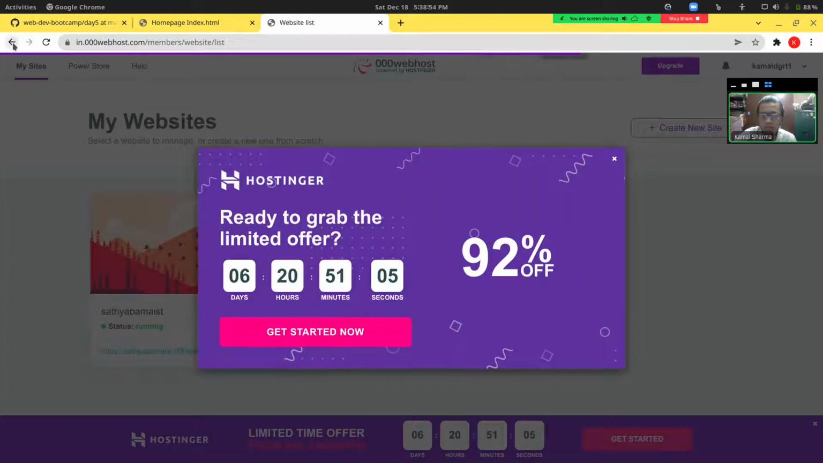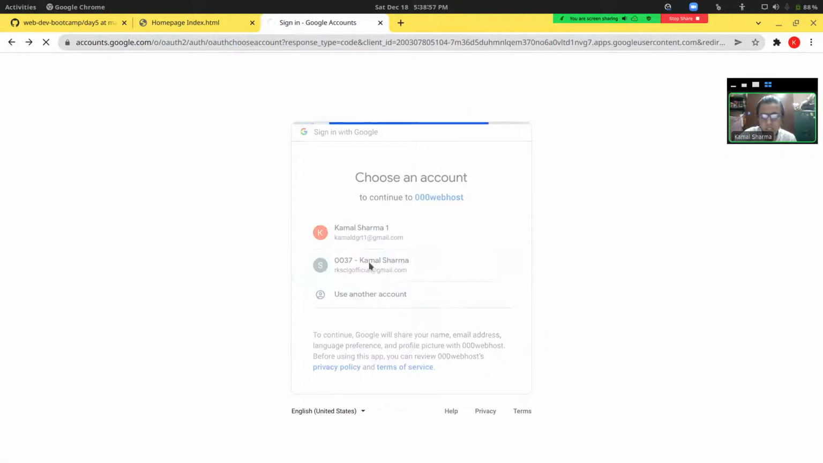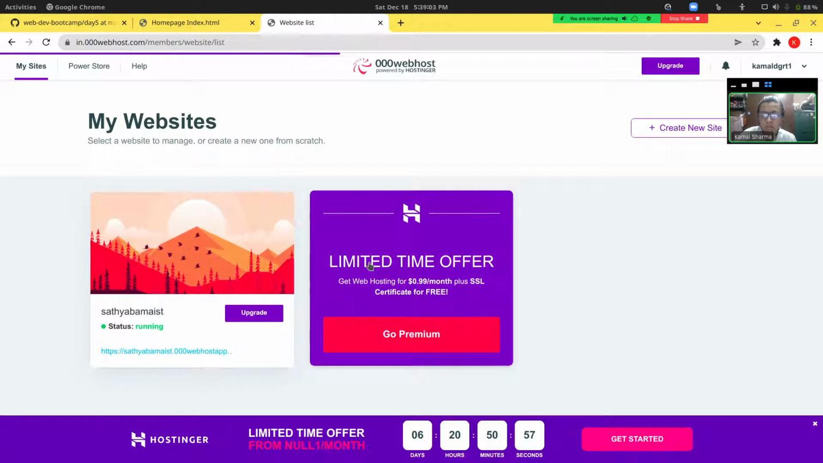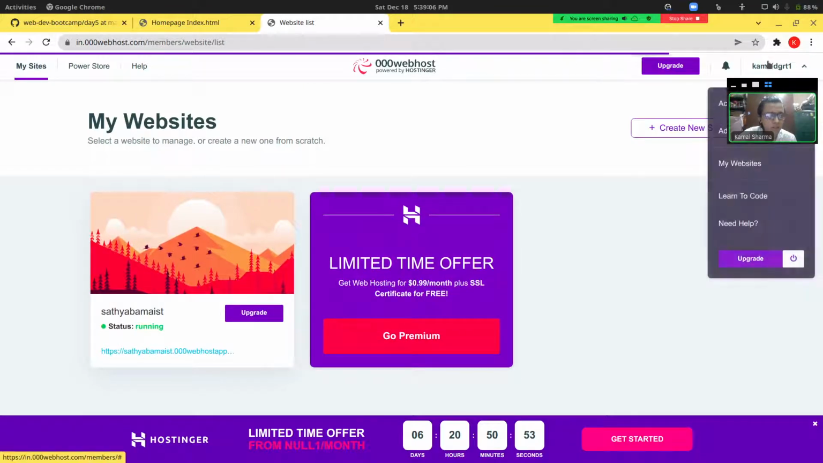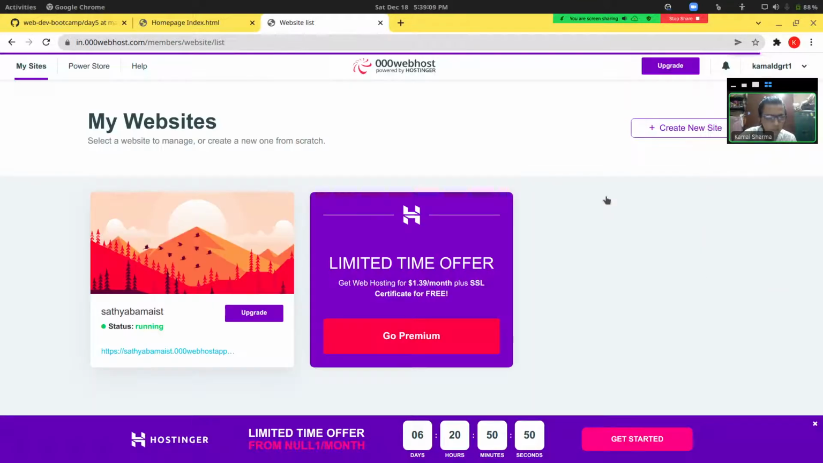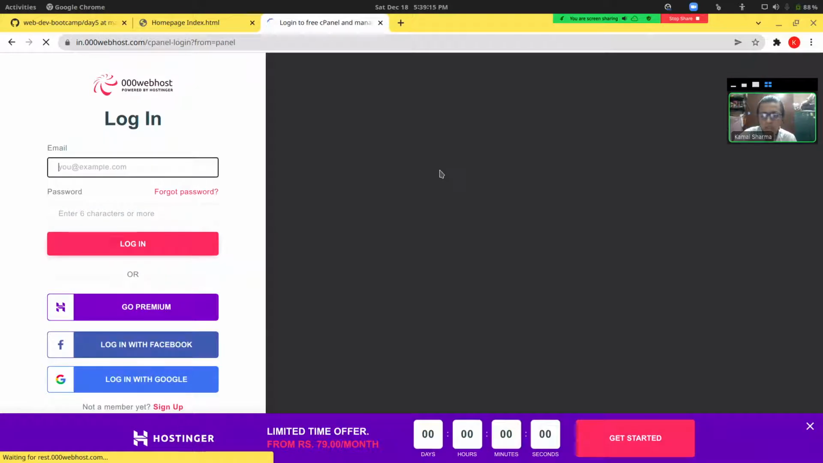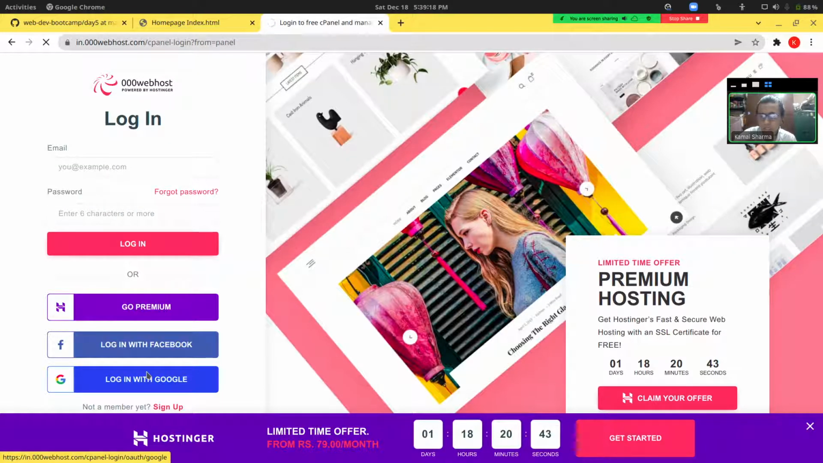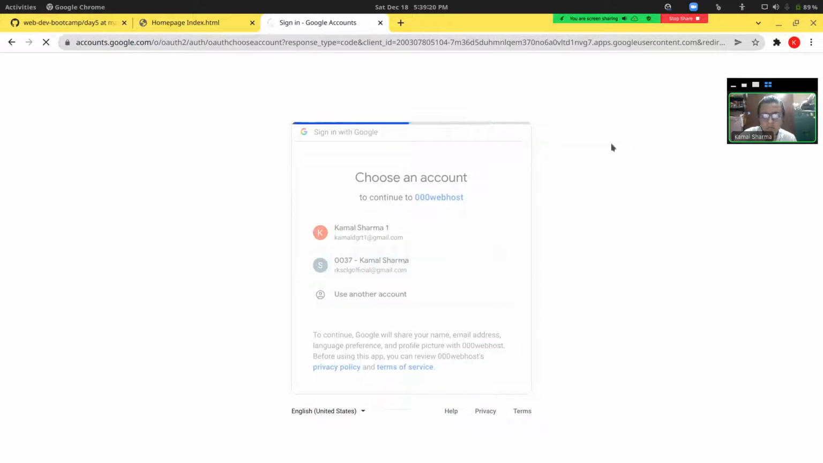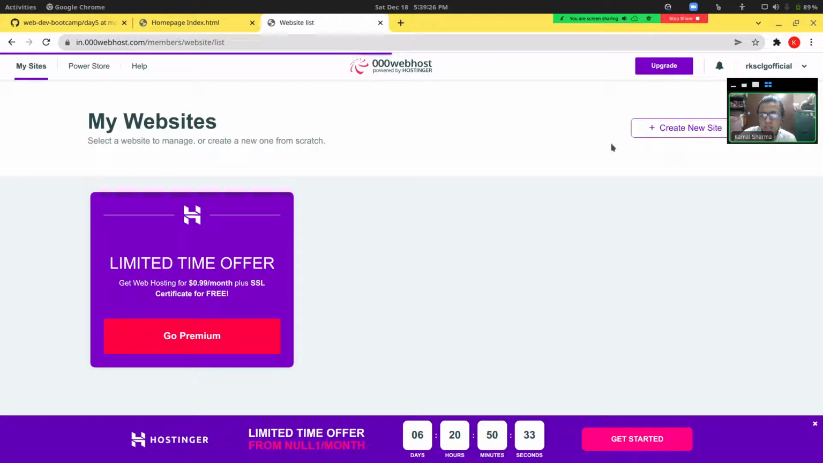Okay, I already have one of my sites running, so I'll try another one. I'll log out of this one and try to log in with the new account. I guess even this will have some website running. Looks like it doesn't. So once you log in, you will see a screen similar to this.